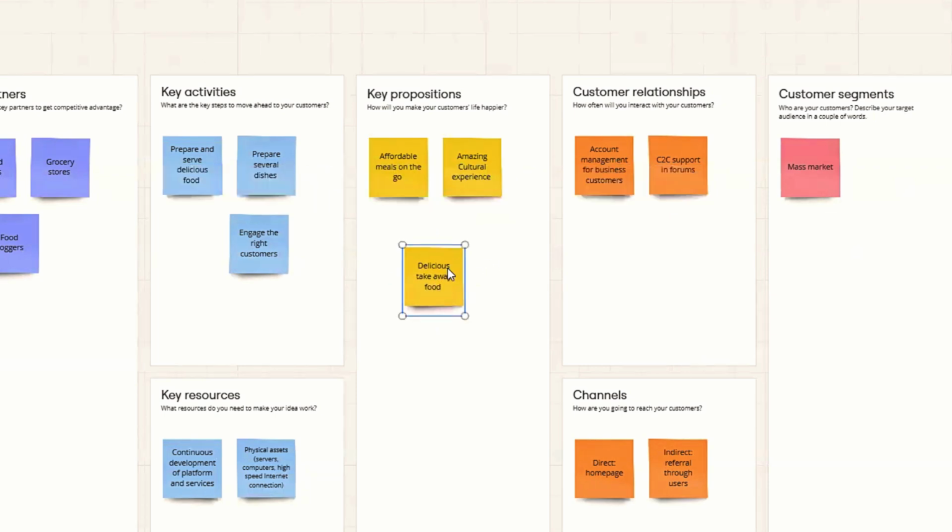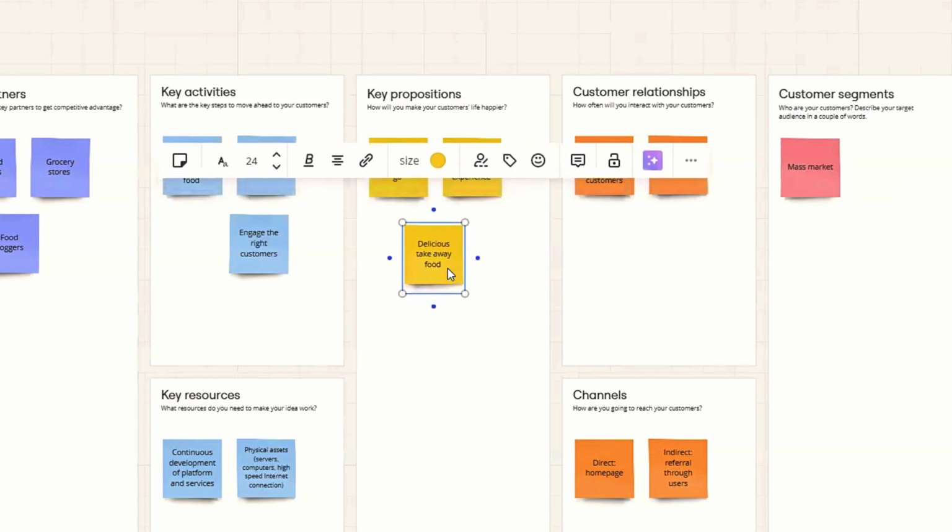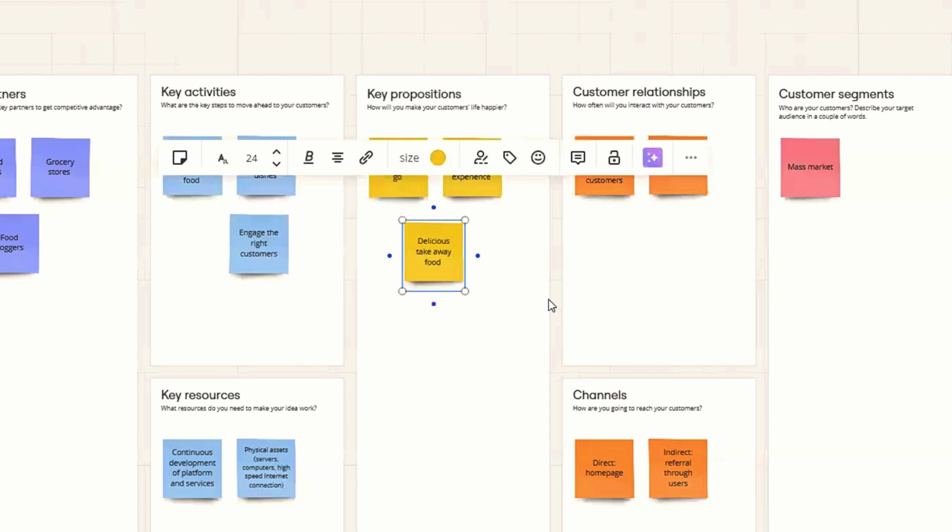Would location fall into that category of key proposition as well? No. So the key proposition is, of course, how am I going to make my customer happy? What exactly is the key value that I want to give my customer? I want to give them something fast, something delicious, and something on the go.